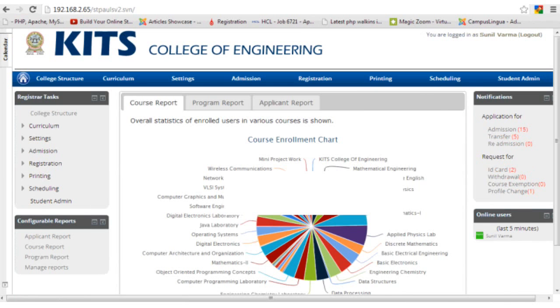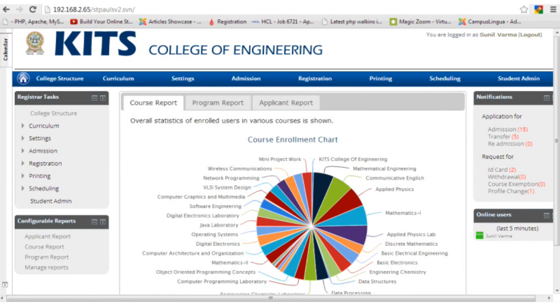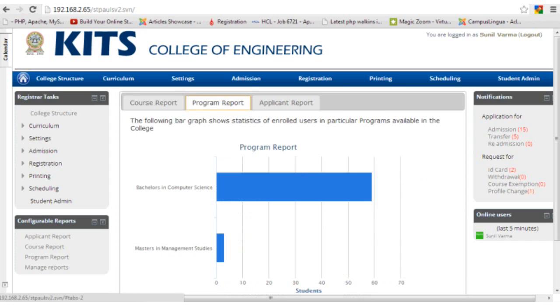These are the courses that are available and the number of students that are enrolled in each course. Very nice looking graph. And again, a program report: number of students registered in bachelor's in computer science and master's. This is like an online application: number of students who are enrolled online. Basically, it's like a batch process right now.